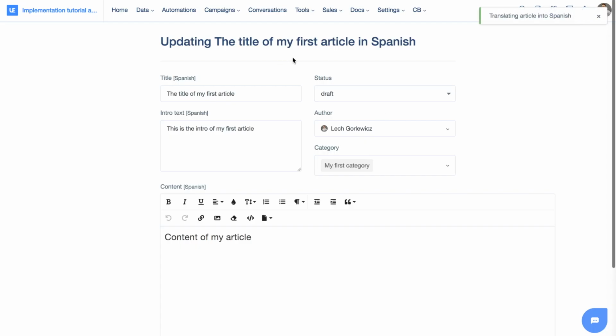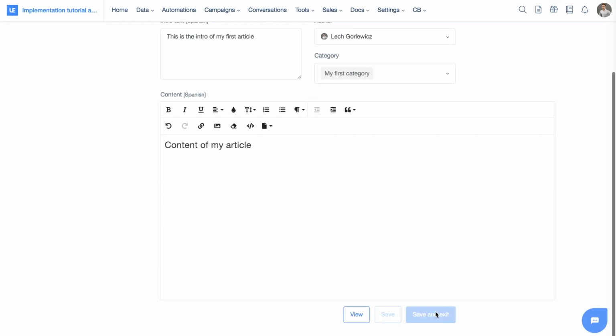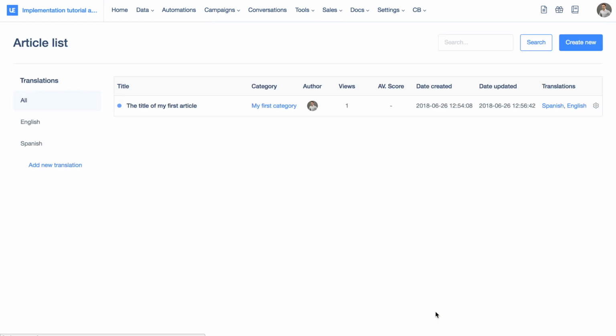So translate for Spanish. As you can see, I now have updating the title of my article in Spanish. So I will just change this. So title in Spanish. Right. So save and exit. And as you can see now, it has Spanish and English right here.